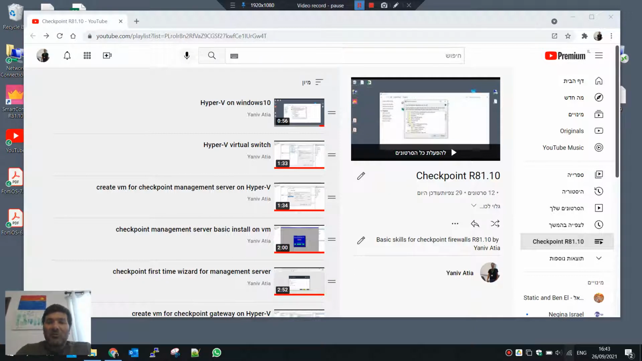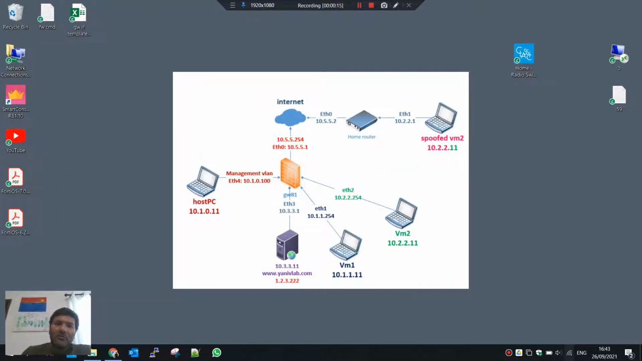This time I will focus on the checkpoint R81.10, the latest version. I will do the same lab as before. We have a gateway separated from the management server. The gateway has 4 internal VLANs, one for management, one for VM1, 2, and for website, and one for the internet. Here we have a spoofed VM, but we will focus on it in another session.